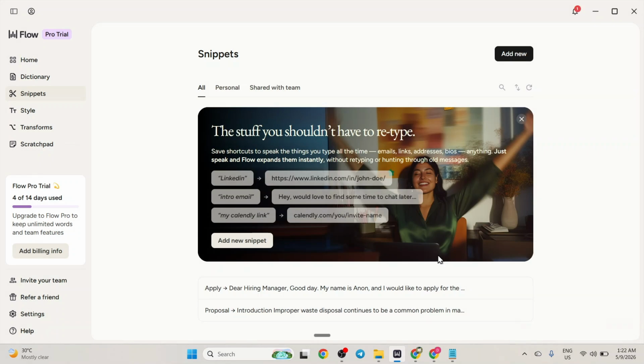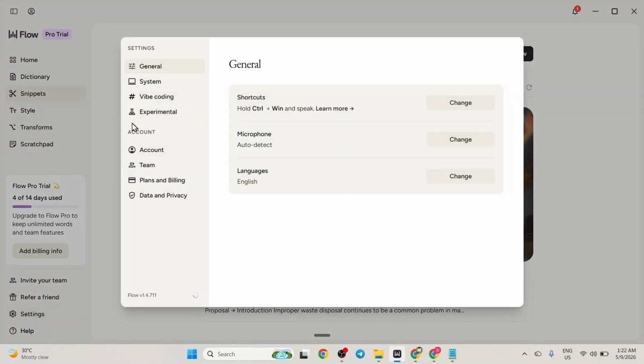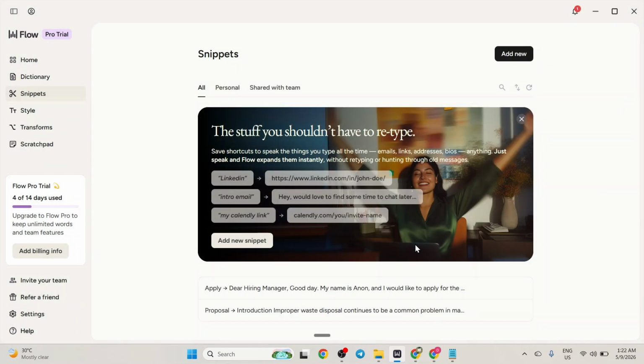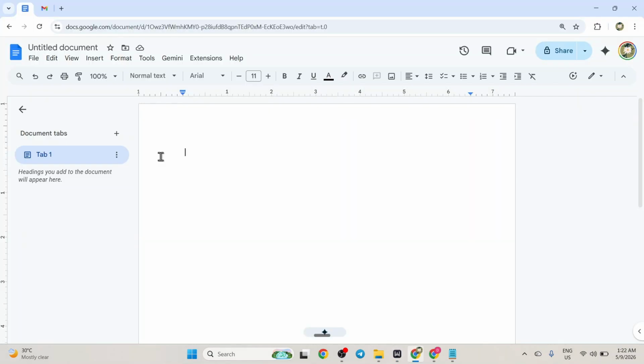Next, I need to make sure my advanced voice commands are active. I'll head down to the settings icon at the bottom left and select the experimental tab from the menu. From here, I'll toggle on command mode, which is essential for giving the AI specific instructions beyond just simple dictation. Now that the setup is complete, I'll jump over to Gmail to put this into practice.